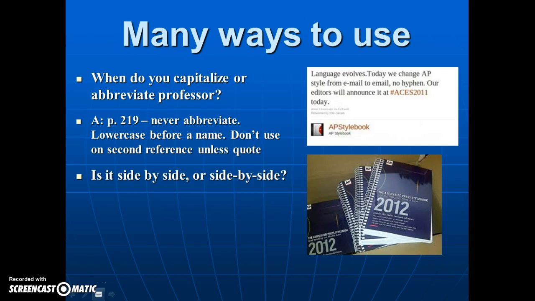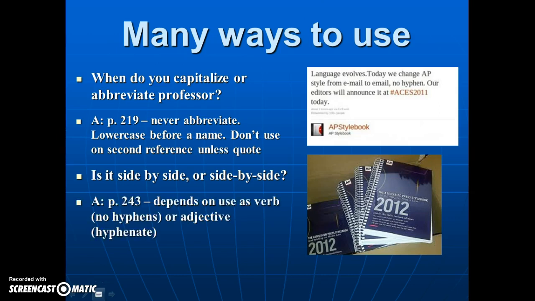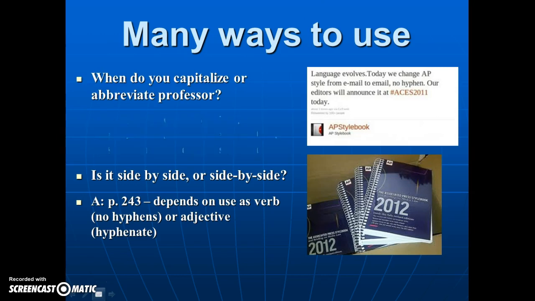It's also got things like side by side. If you want to talk about two things that are stacked together, like perhaps books, do you use hyphens between? What are the situations in which you use them? Again, in the 2015 book, you can go to page 243, and you can see if you're using side by side as a verb, we don't hyphenate. If you use it as an adjective to modify a noun, you would hyphenate. So it gives you a good handle and introduction to the range of things that the Stylebook covers.